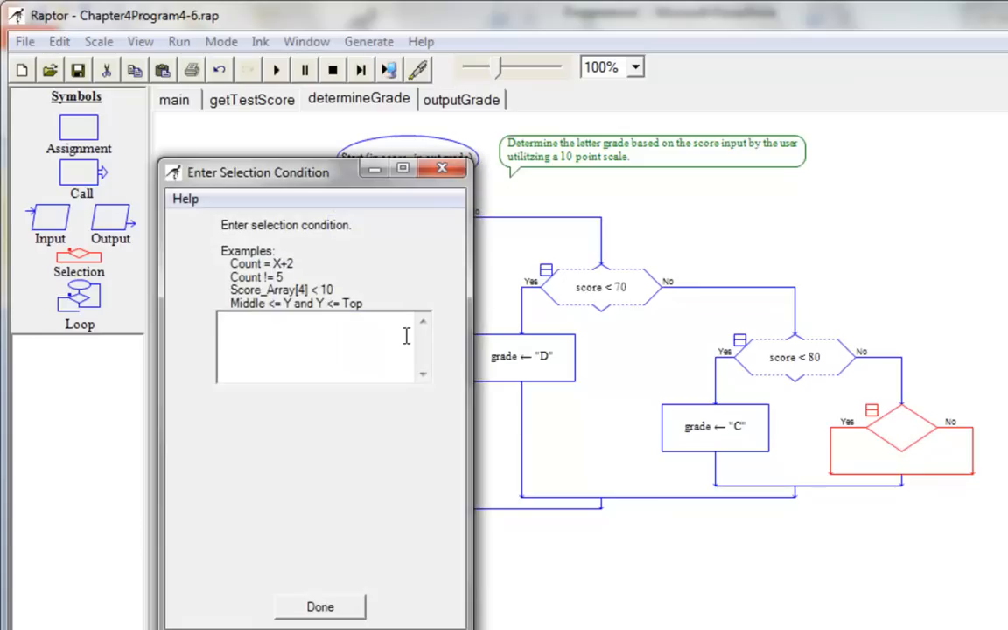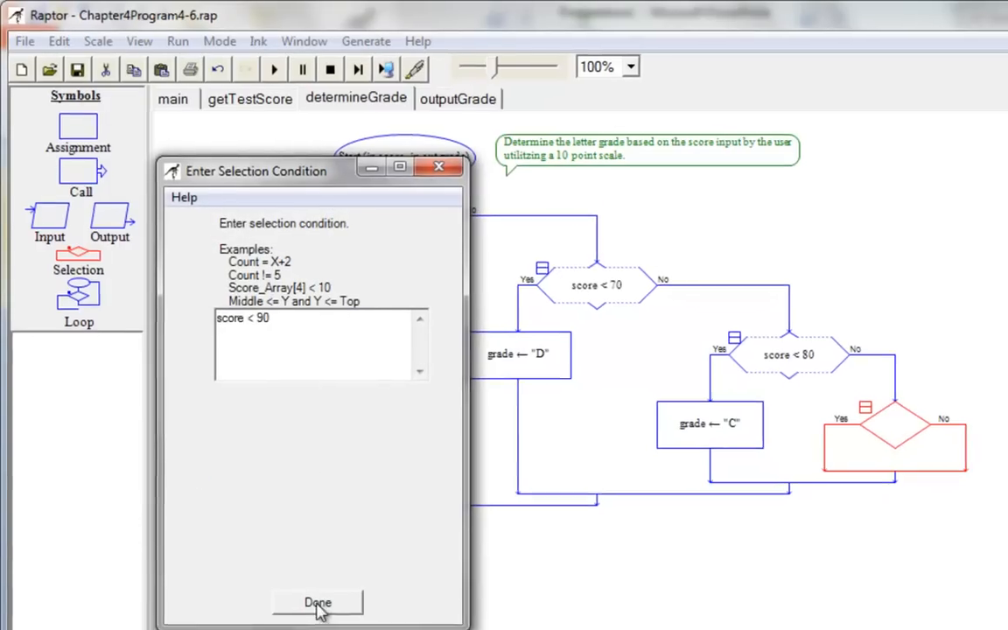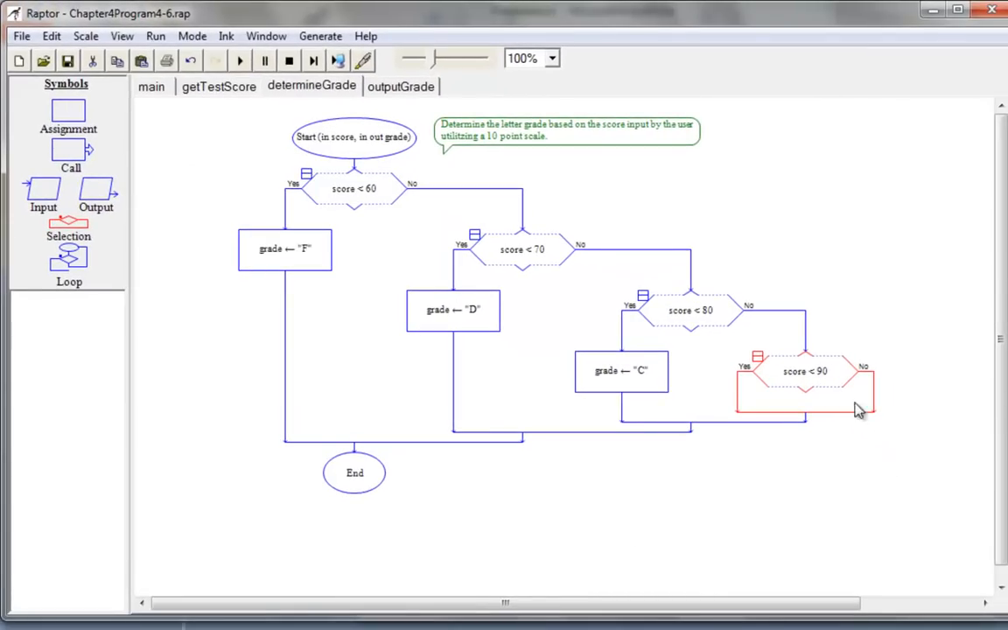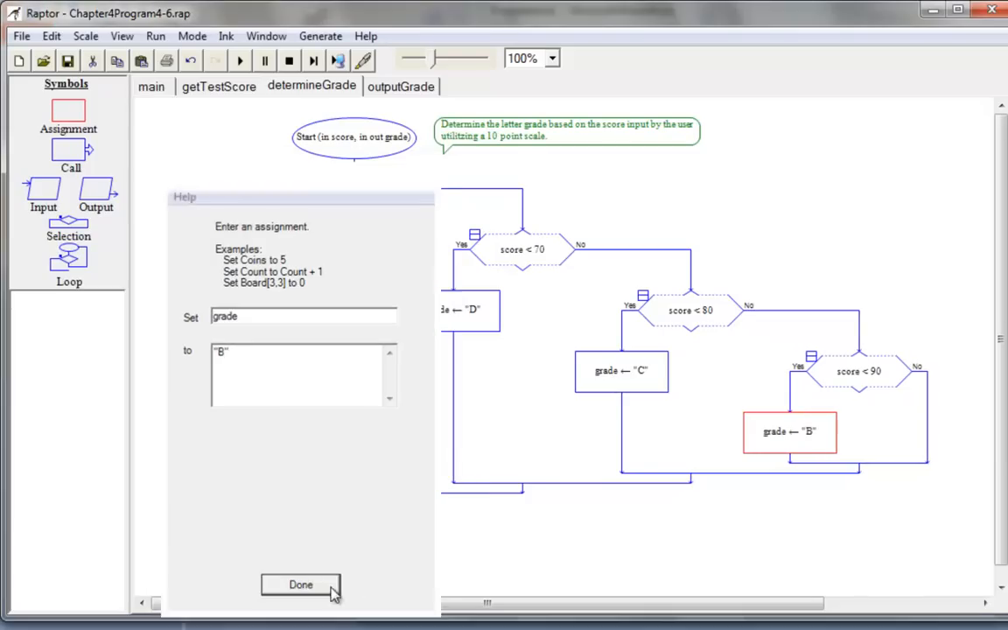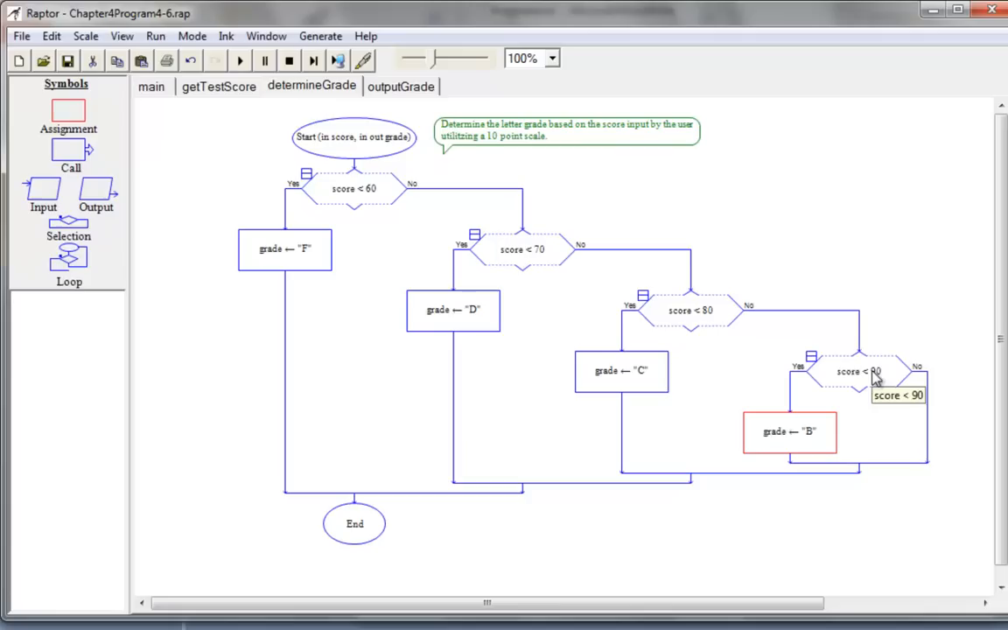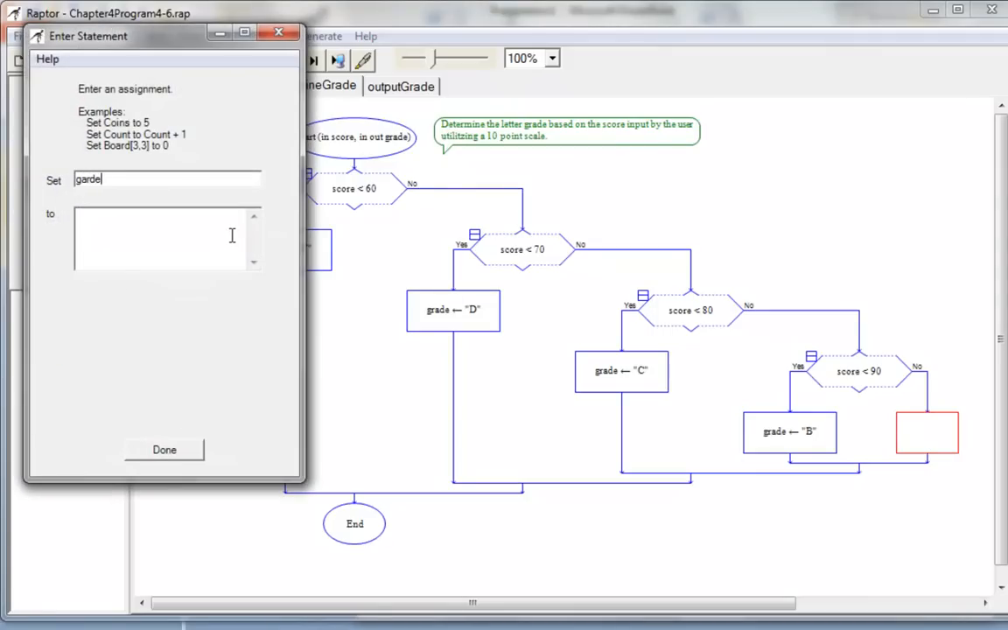Now, is the score less than 90? If the score is less than 90, then we know that their grade is a B. And if it's not less than 90, that means it's 90 or higher. So we don't need to make any more determinations here. We know then that their grade must be an A.